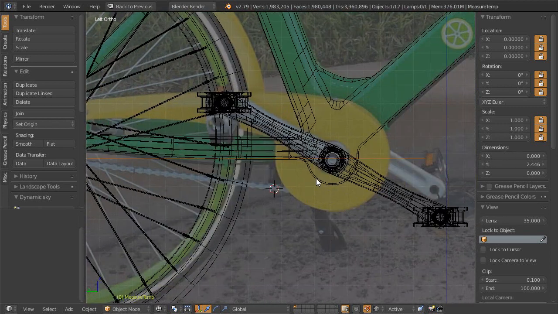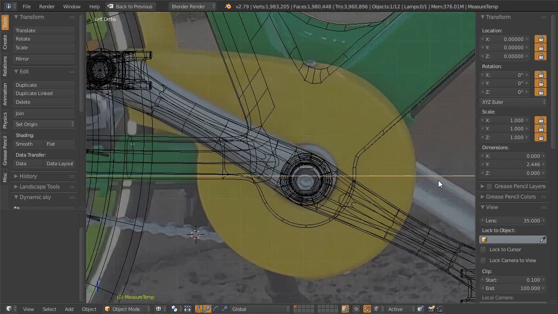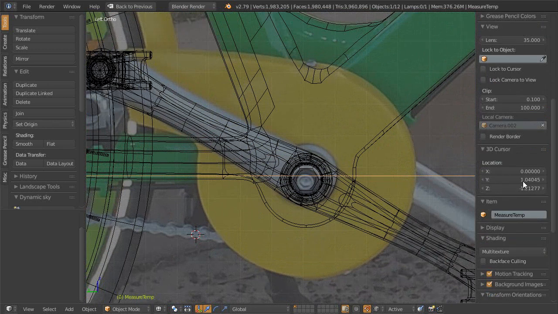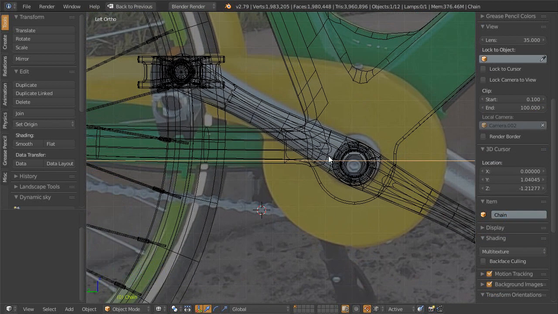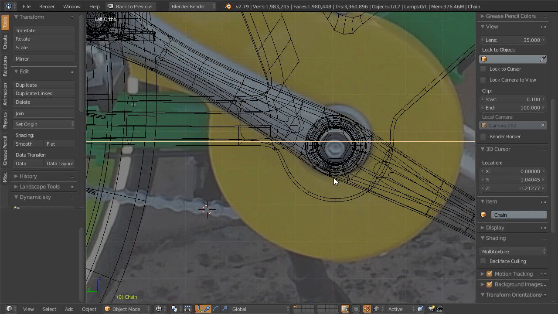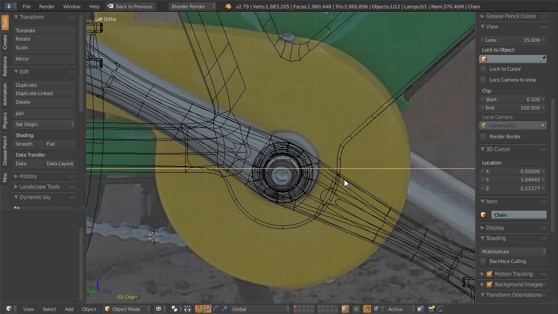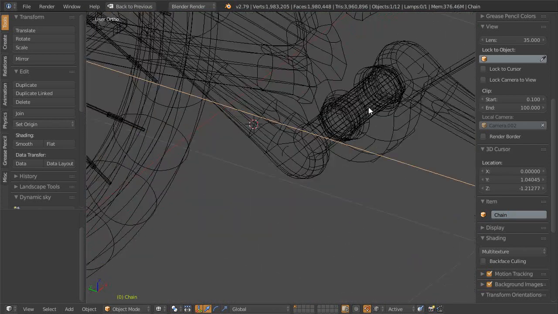So I'll use that as a starting point, and maybe I'll just rename it. I'm going to turn it into a curve, I think, but I'm going to call it chain. It was a measurement temp, and I'm going to call it now a chain. And then whatever other objects become chain, they'll just have another number associated with it. Let me see, what's the best way to go about it?